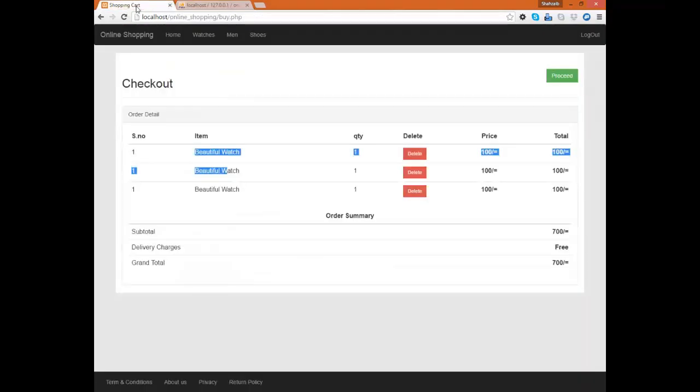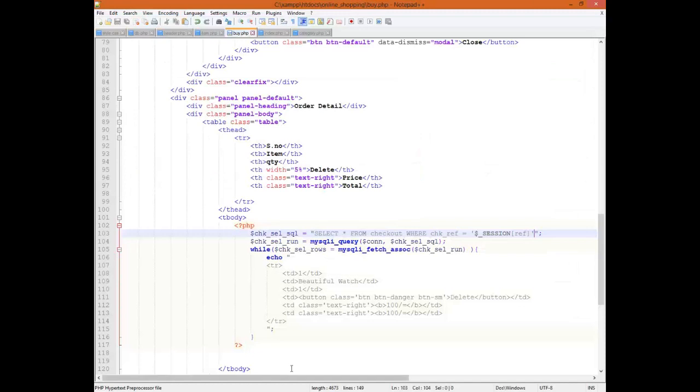Why? Because these 3 match the same session. This is the rule. By using this rule, we will filter this checkout page. I think this is really interesting, and I hope you understood what I'm telling. I'm going to explain it again.